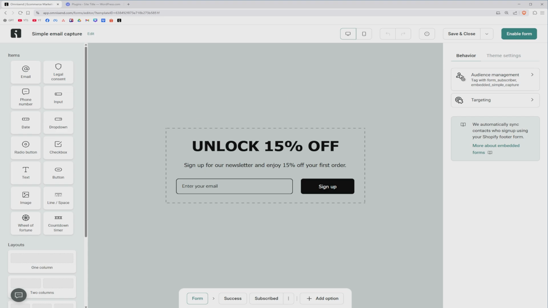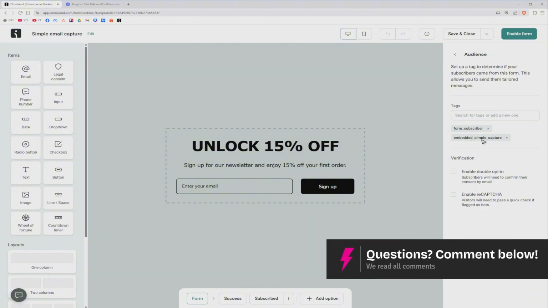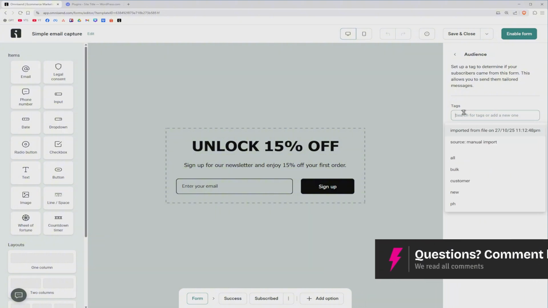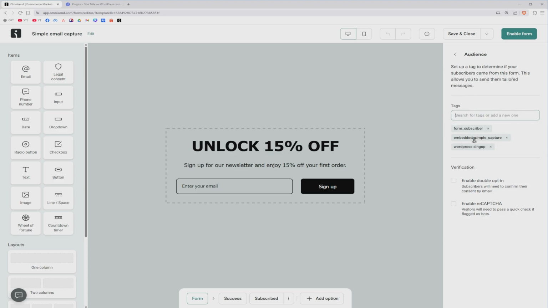Just make sure that you click on audience management. By default, you have two tags: form subscriber and embed simple capture. Maybe you'd like to add in WordPress signup. Click on create new, and there you have it.